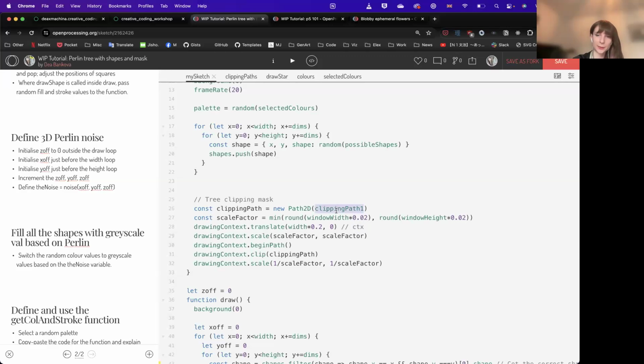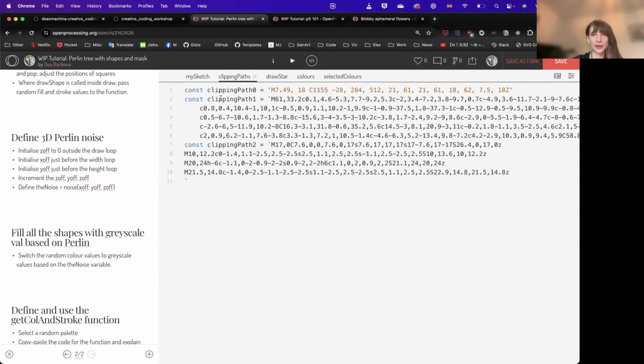And where did I get this clipping path? If you go to this clipping paths tab, this is the one I'm using here. It's clipping path 1, and this is just an SVG path. I went to, in this case, the Noun Project, which provides free SVGs that you can use, and you can use that SVG to extract those paths. Or if you're familiar with things like Adobe Illustrator, you can create them on your own. And you just need this path.